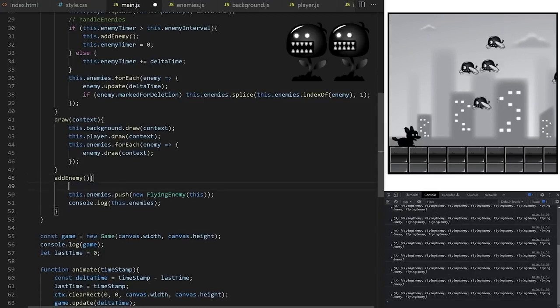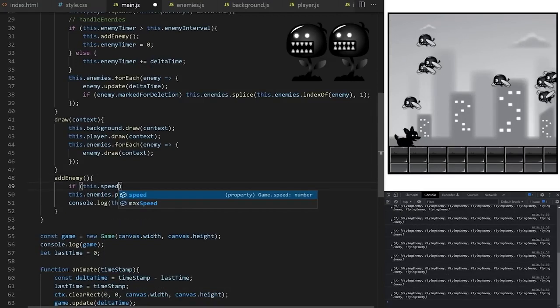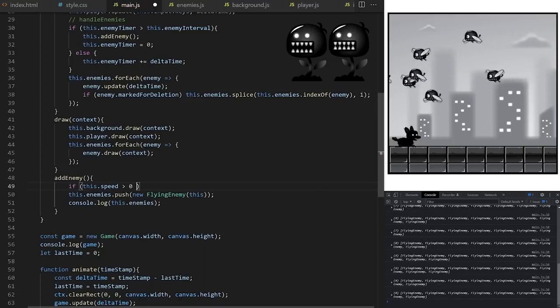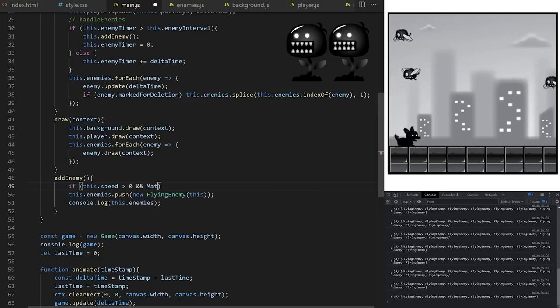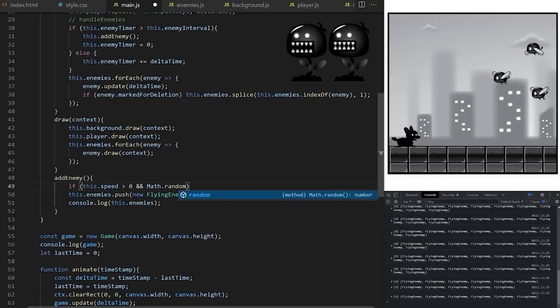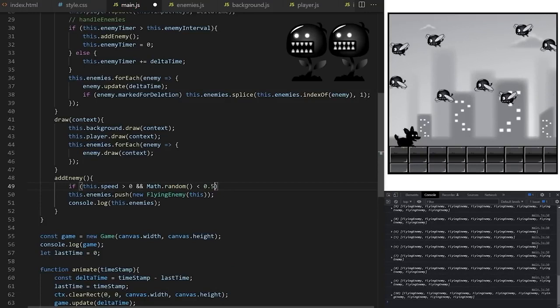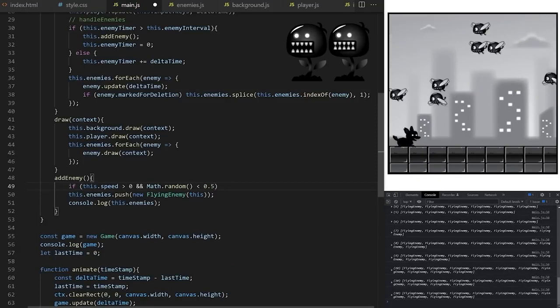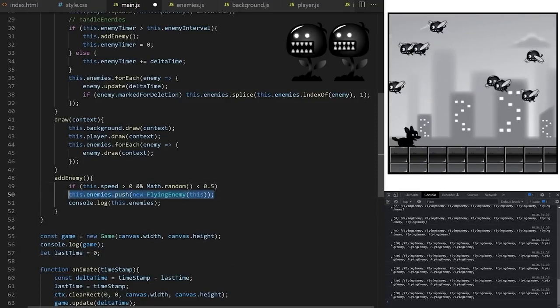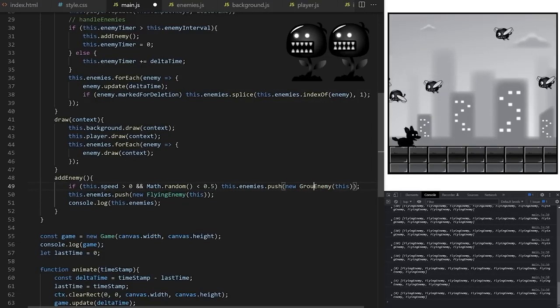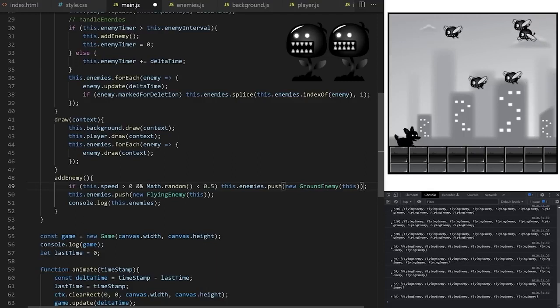We only want to add a new enemy if game speed is more than 0, when the game is scrolling. And also I don't really want to add it every 1000 milliseconds. Every time add enemy method runs, I only want there to be a 50% chance that we add one, so Math.random is less than 0.5. Math.random returns a random value between 0 and 1, so a value lower than 0.5 should occur on average 50% of the time.